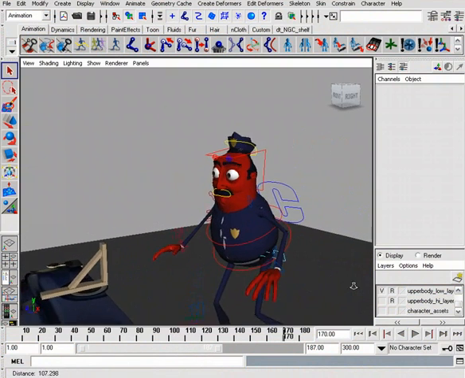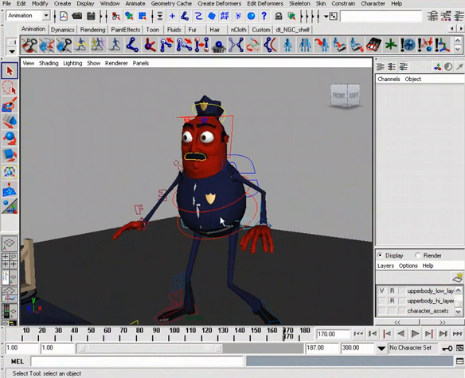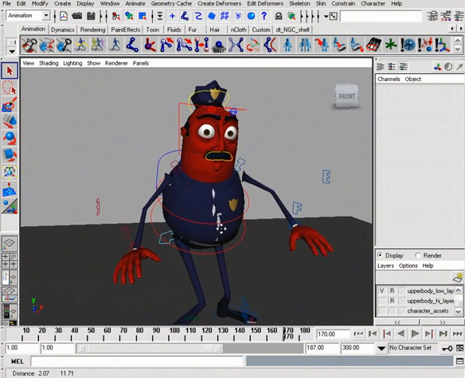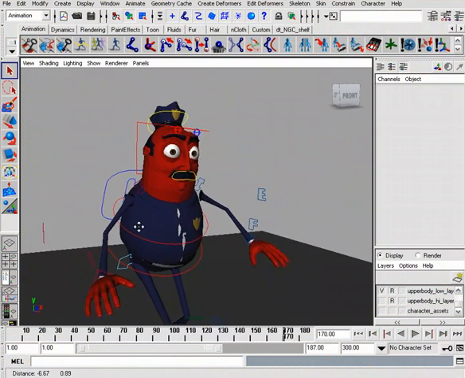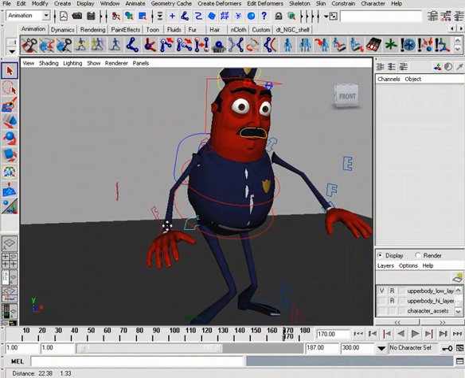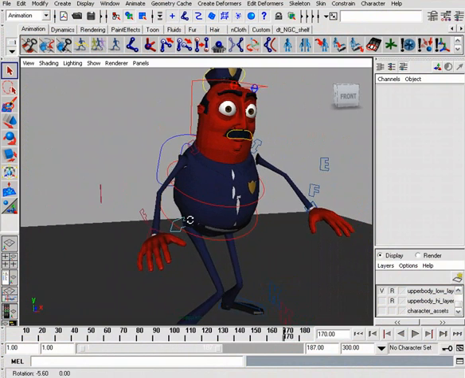So what we're going to want to do, rather than having the hands follow the hip as we rotate the hip when the character adjusts his belt buckle, instead we'll want a switch so we can very conveniently take care of that part of the animation. It's going to make it a little bit easier on us.